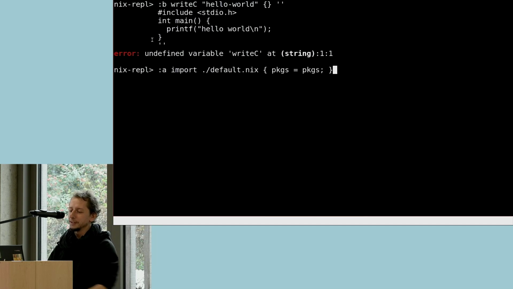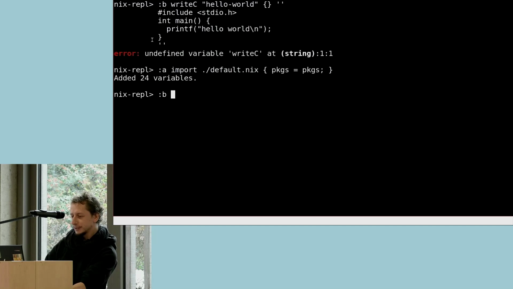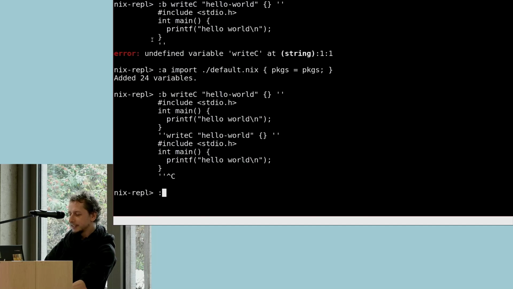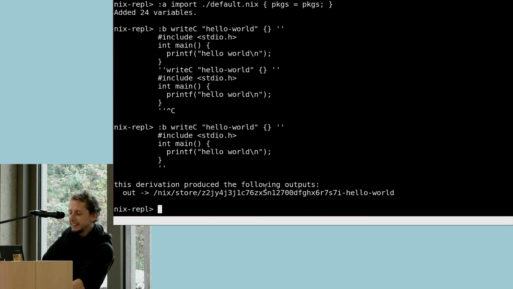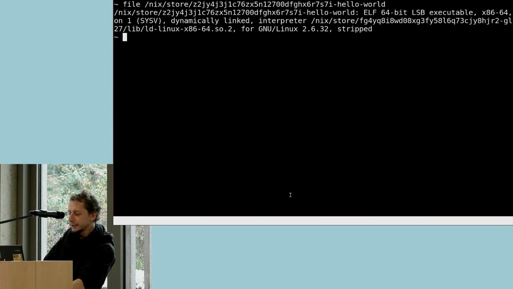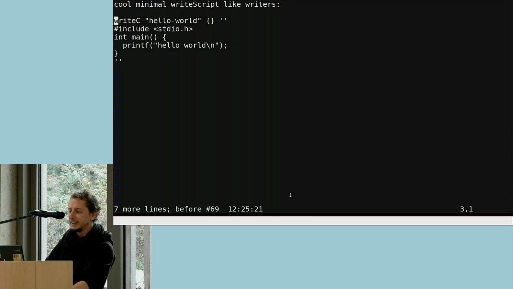Yeah, first of course we have to import it. And then we have to paste it again, because Nix REPL does some crazy stuff with newlines and history. And then we have this derivation here, and we can see it's a binary, and we can just run it and hello world comes out.